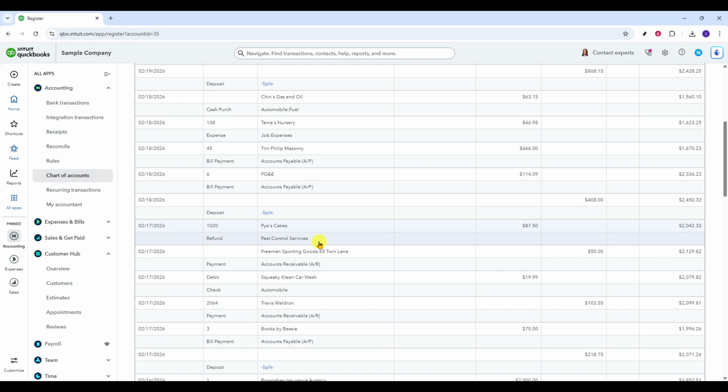If you don't see the View Register link, double-check that you are on a bank type account and confirm you have permission to view registers in your company file. That's it. From opening QuickBooks Online, navigating to accounting, selecting Chart of Accounts, finding your checking account, and choosing View Register, you now know the direct path to the check register in QuickBooks Online.